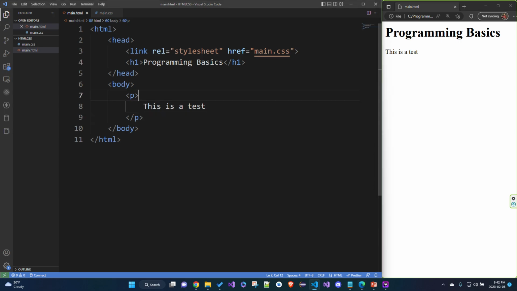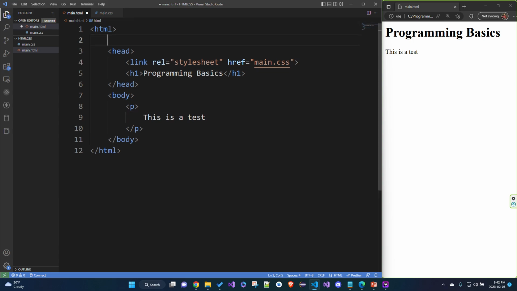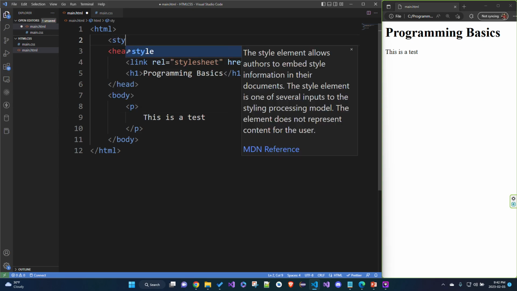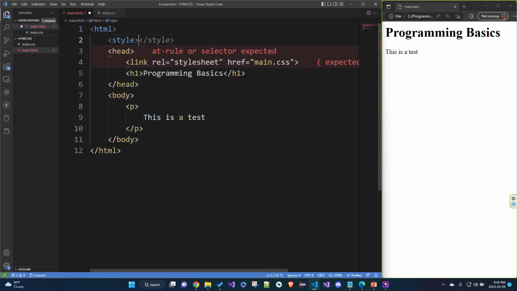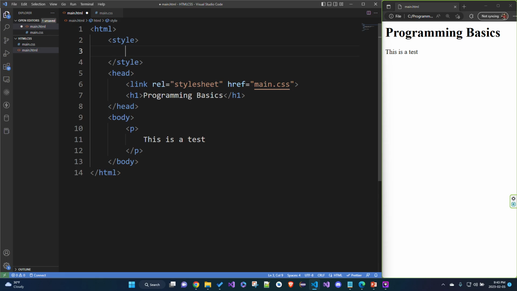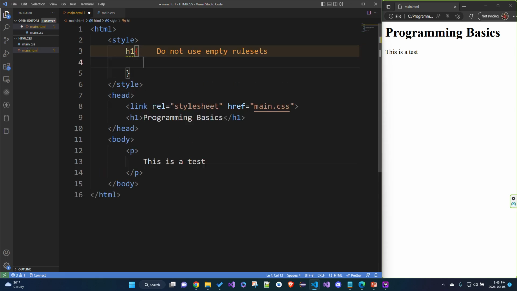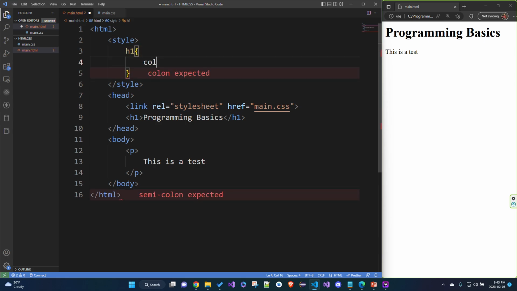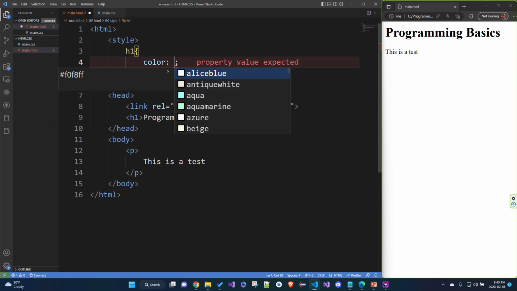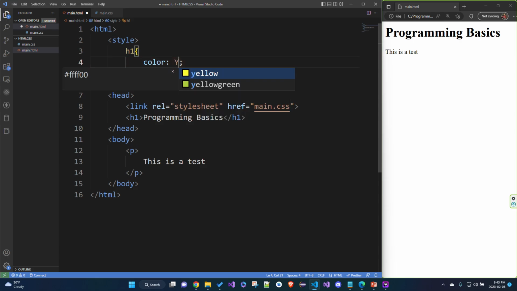Okay, now the second way to do it, it's not a terrible way of doing it, it just makes the code longer, that's all. Is putting a separate style clause up here. So we can have style, and we can have h1. So if there's an h1 tag, we can set its color to yellow.